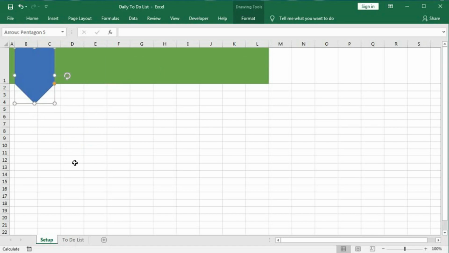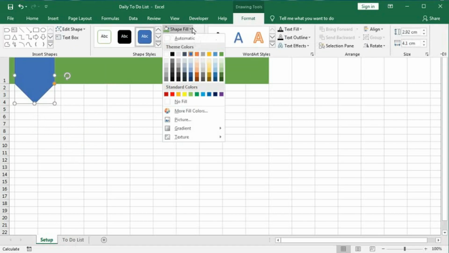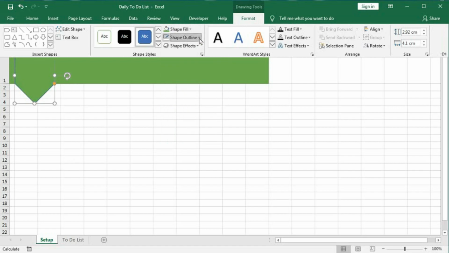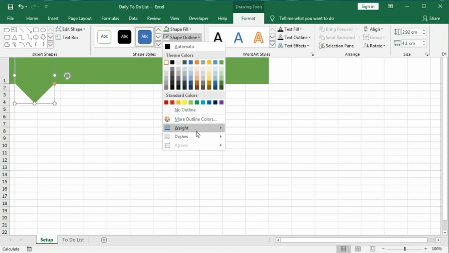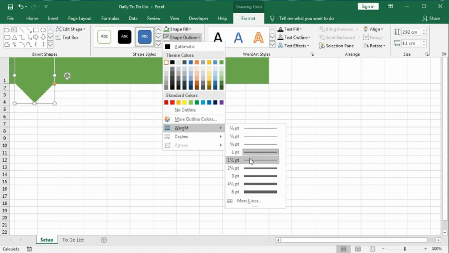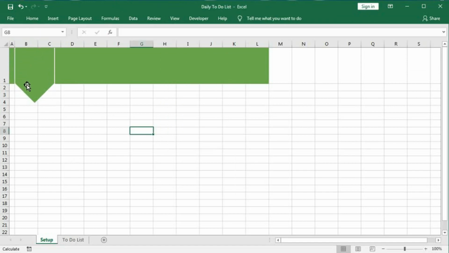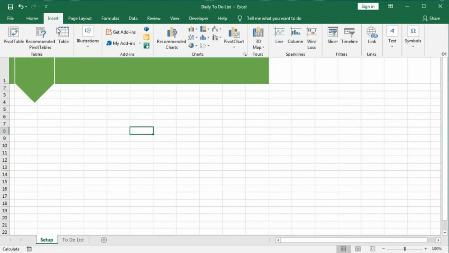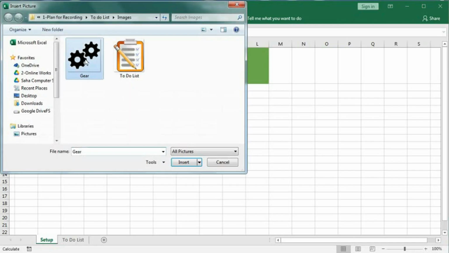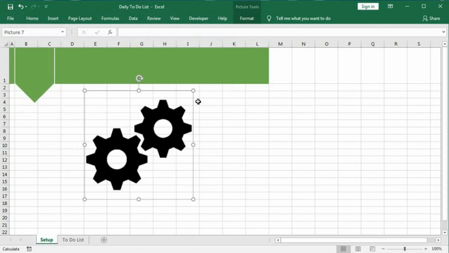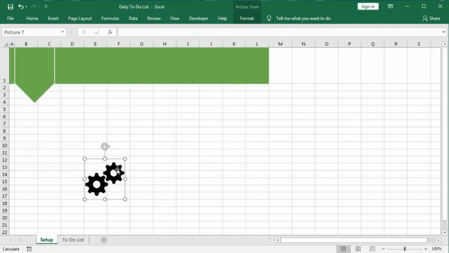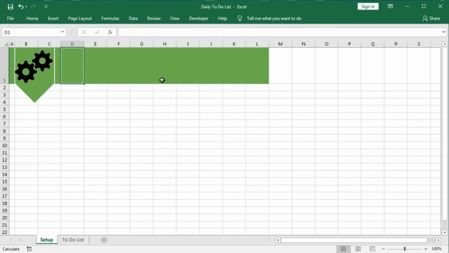Now change the color. You can select this color and a border. So border color should be white, and here this weight should be one and a half. Okay, now here we will put a gear icon. So insert picture, select this icon, insert. So you can download this picture from the Google. Okay, now type here to do list setup.